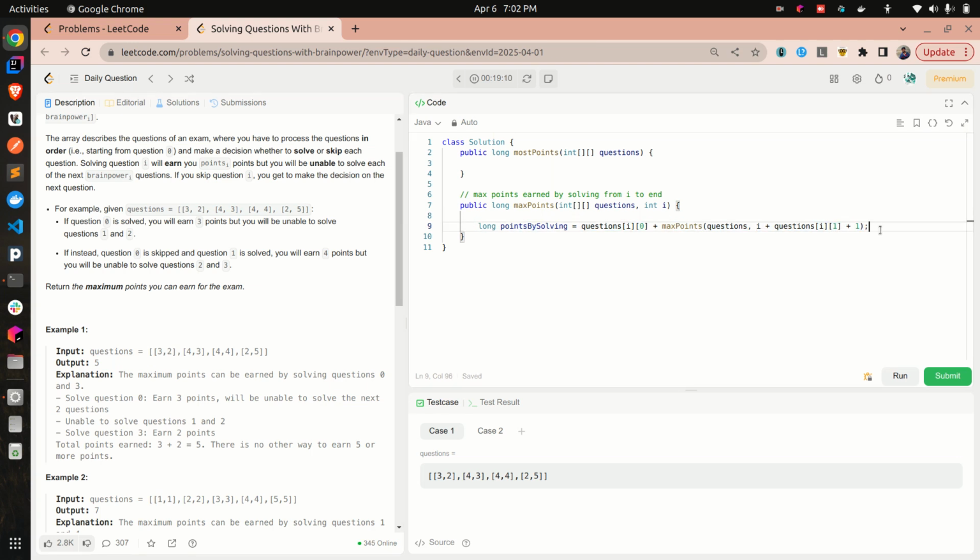Now this is the points which are earned by solving the ith question. Let's say what is the points by skipping. Points earned by skipping would be maxPoints of questions comma i plus 1. This tells me the points earned by skipping the current question. In the end I have to return the maximum of both these solutions, points by solving and points by skipping.